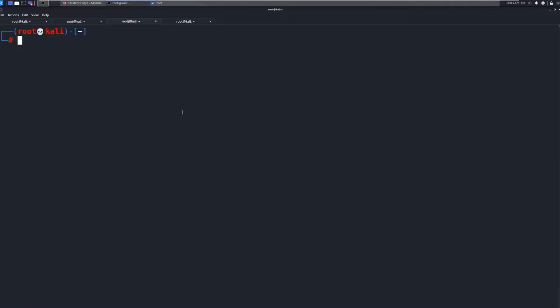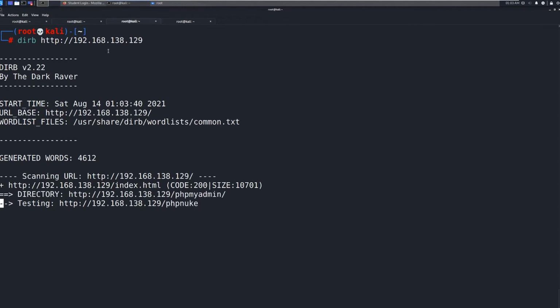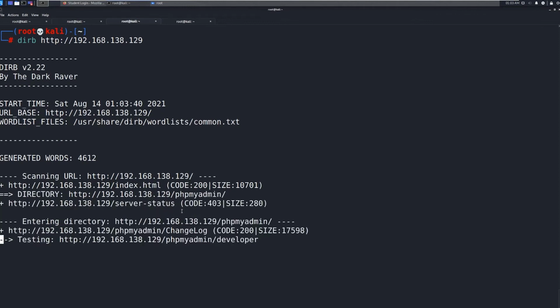We're going to use two different tools, so I want to show you both. Go ahead and use a tool called dirb, D-I-R-B. And for dirb, all we have to do, I do believe, is just type in 192.168.138.129 and hit enter. So this is going to go off of the website. It's going to run on its own word list. It's going to go in here and try to find stuff.